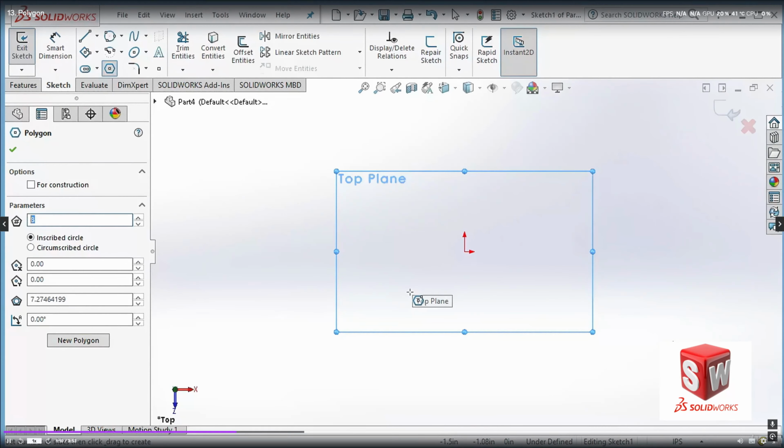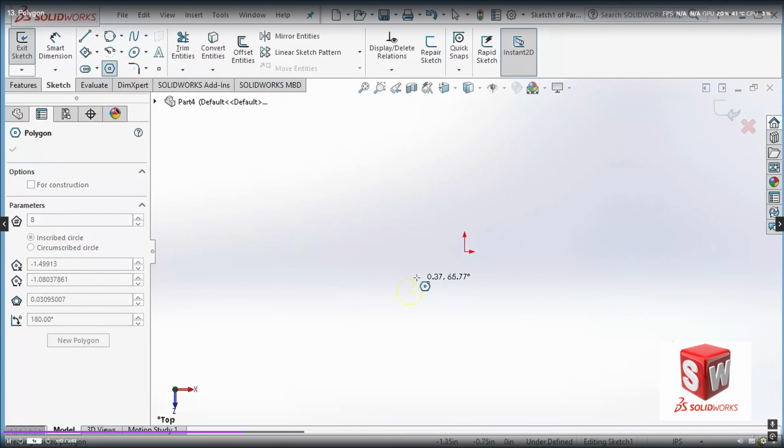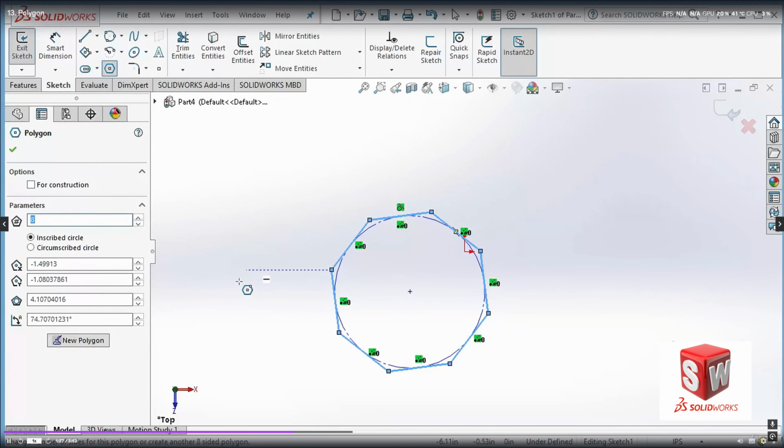So I just click somewhere for the center of the circle. Now you can see that if I move my mouse out, that's going to draw the polygon, and you can see there is an angle, so I can move my mouse to the left and right to change the angle. I'm going to choose the angle later, so I just click here and that's it. This is my polygon. Now I can change the properties. I can increase or decrease the size of the polygon.